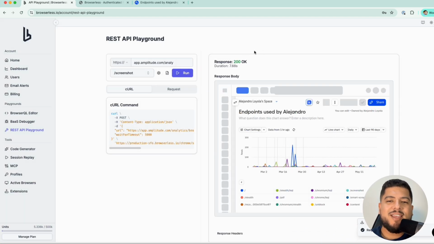Sweet, as you can see, this is the dashboard called Endpoints used by Alejandro, and it's basically a dashboard inside Amplitude that's behind a login wall.